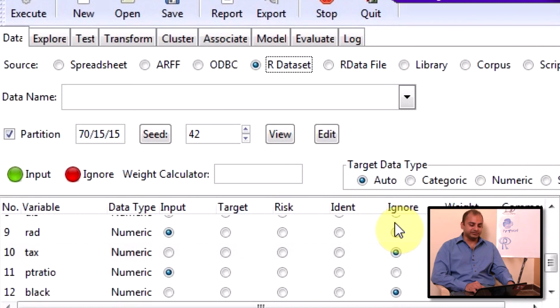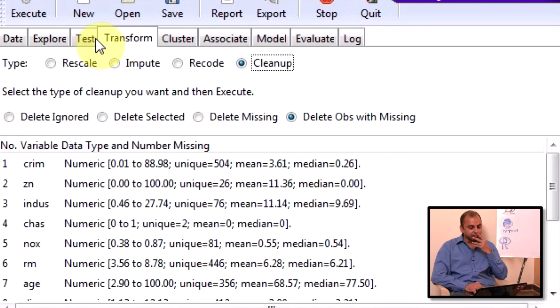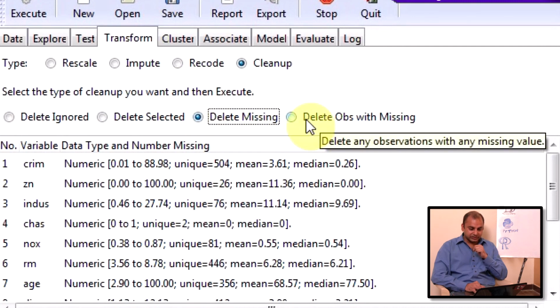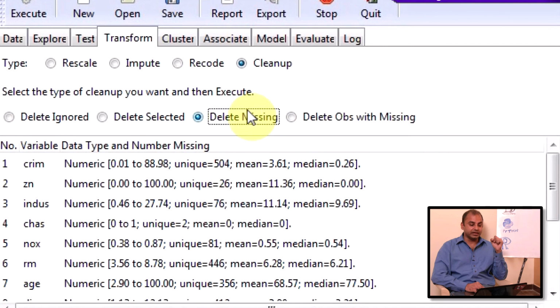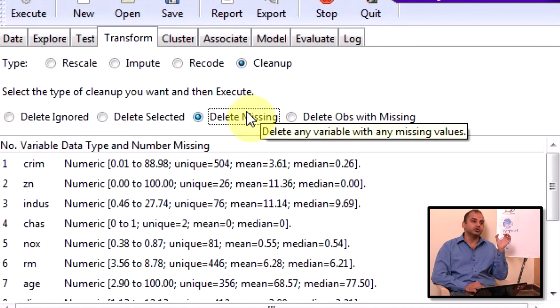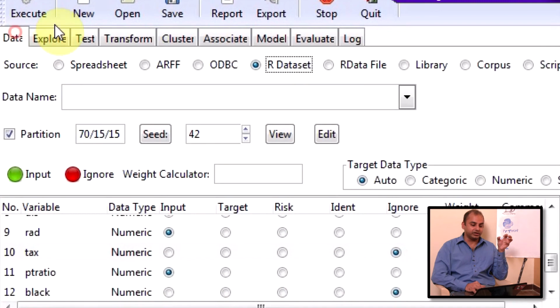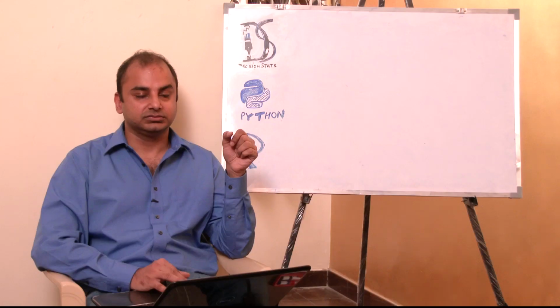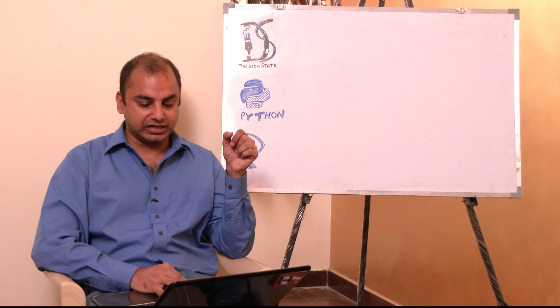You can remove variables from the ignore tab. If you want to ignore cases, you can remove cases to clean up: delete, ignore, delete selected, delete missing. But this is only for cleaning up missing values or columns. If you want to delete certain rows, then you will have to go to the R console, delete them, and then reload using the R data set. Okay, so that's all for this session.